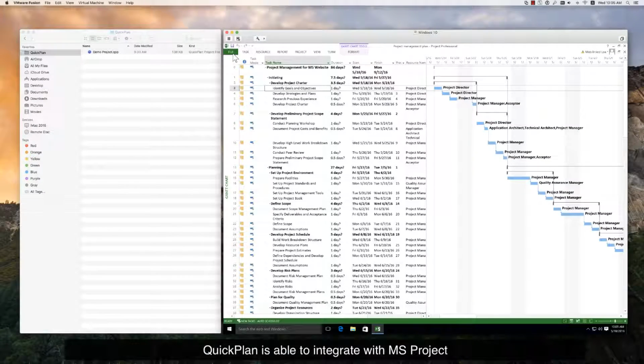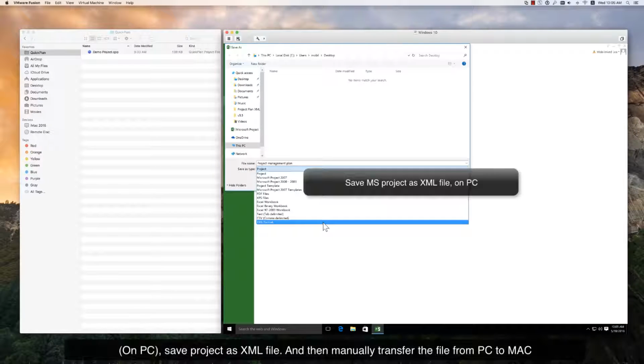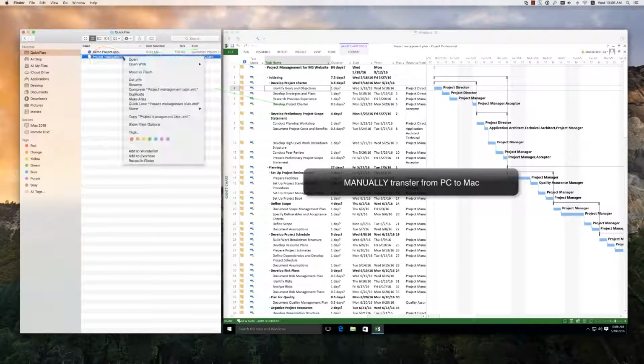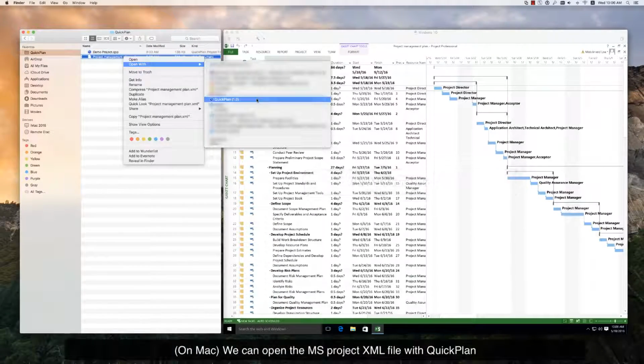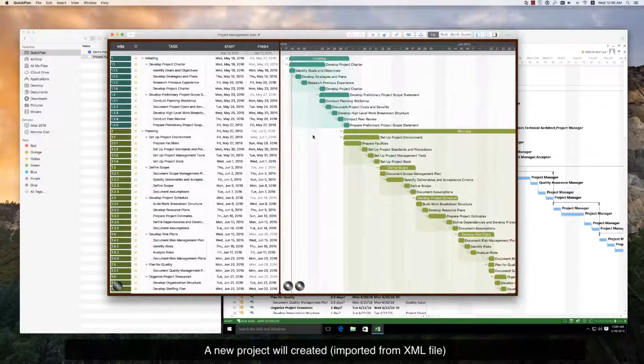QuickPlan is able to integrate with Microsoft Project. For demo, here is a Windows virtual machine with Microsoft Project installed. Save a project in XML file and manually transfer the XML file from the PC to the Mac. We can open the Microsoft Project XML file with QuickPlan. A new project will be created.